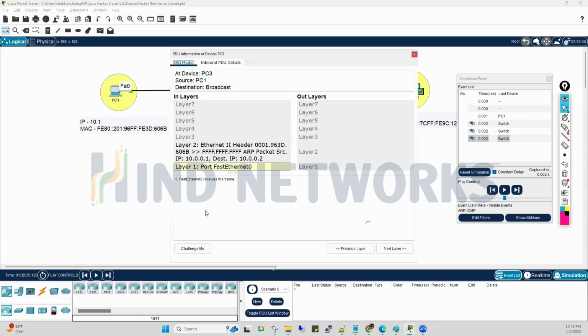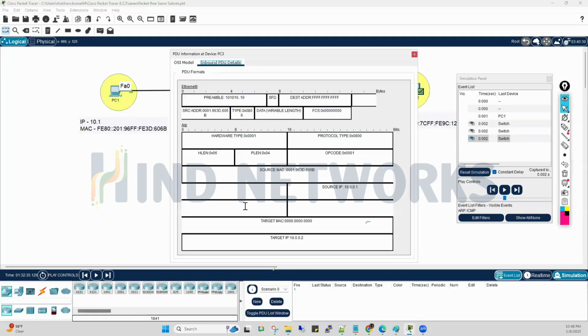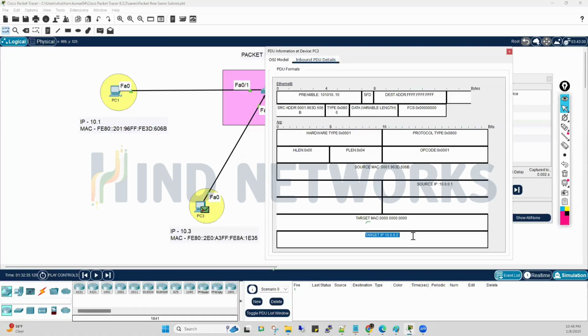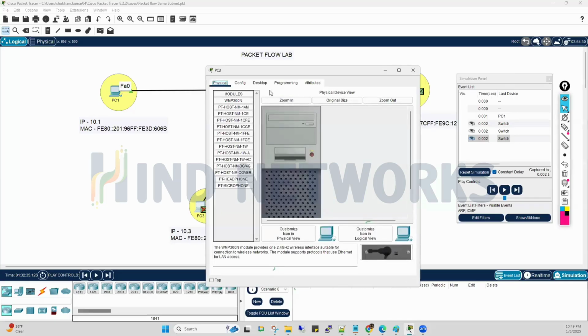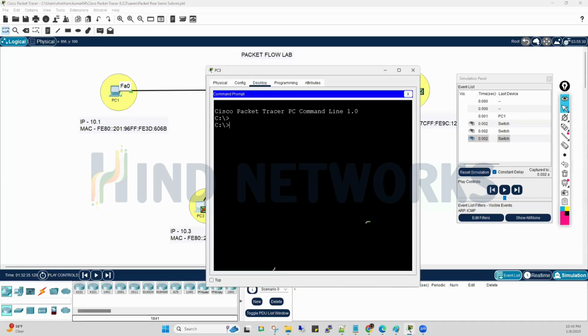These PCs open the packet, and this PC will find what the target IP address is. Target IP address is 10.0.0.2. Then this PC will realize this packet is not for me. My IP address is 10.0.0.3, not 2. So this PC drops this packet. 10.0.0.3 will drop this packet. Getting my point, everyone? Yes or no? Clear?